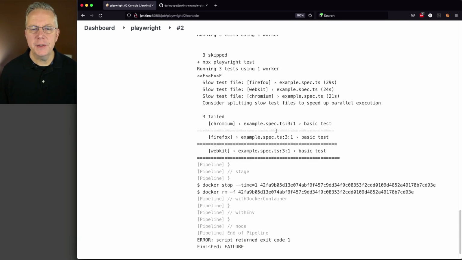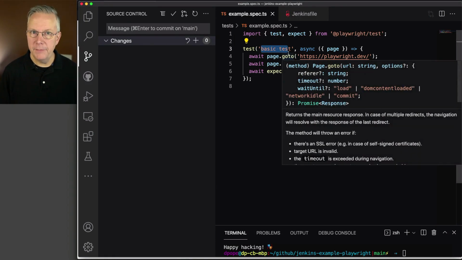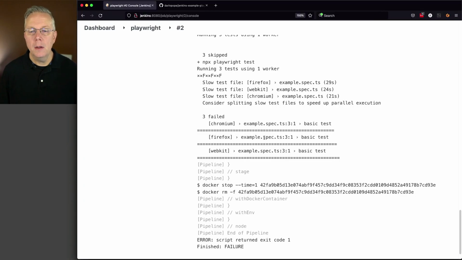Now that it finished, what we can see is that we have a slow test file for Firefox, WebKit, and Chromium. Each one took 30, 24, 21 seconds. Consider splitting slow test files to speed up parallel execution. Okay, we could have done that. But all three of these failed. So this is telling us, okay, for Chromium, the basic test, which basic test is defined in our test right here with the name. So give your test a really good name. And we know that it failed for Chromium, Firefox, and WebKit.